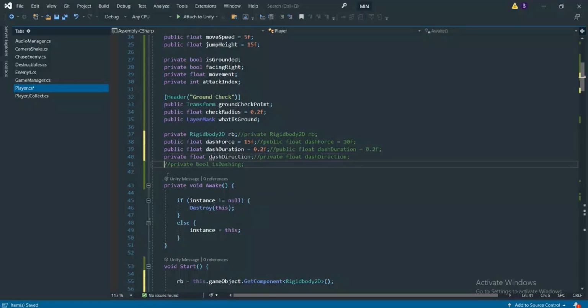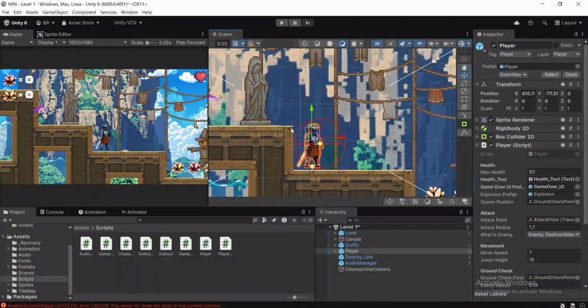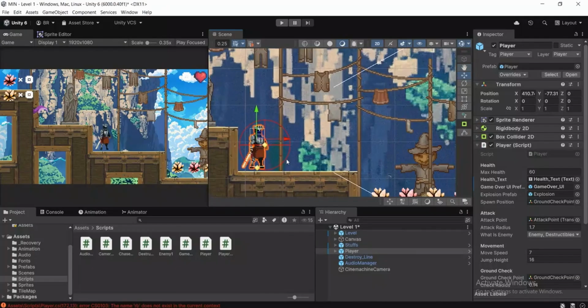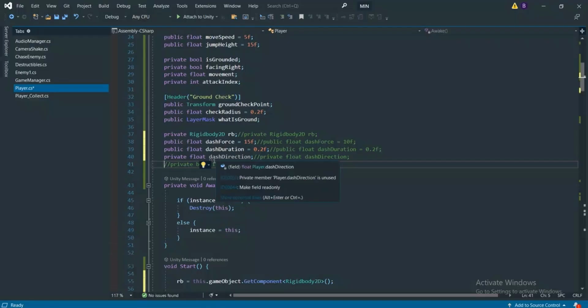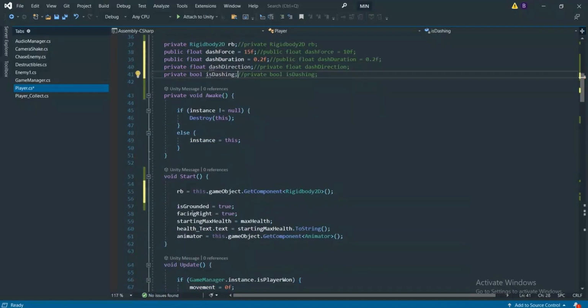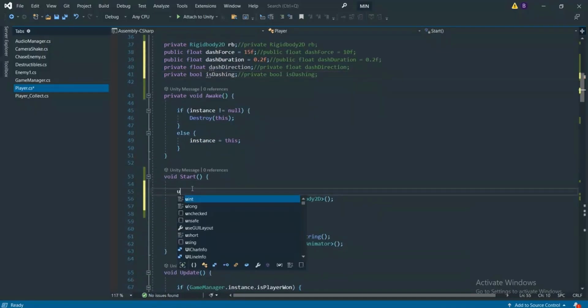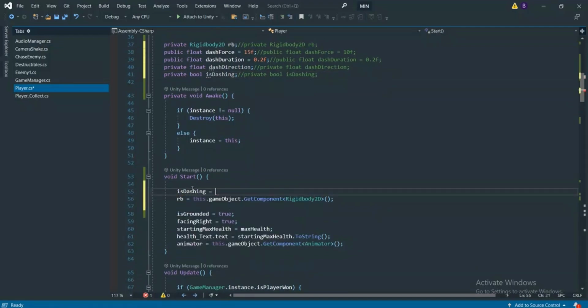And also we need to create a bool parameter, which can be true or false, to keep track of whether this player game object is dashing or not. If it's dashing, then we need to shut down our player movement, and when the dash is over, we want our player to move as usual. That's why we need that parameter. So I'm gonna make a private bool to keep track of dashing, and let's call it isDashing. I will go to the Start function, and at the start of the game I'm gonna set isDashing equal to false, because at the start of the game I'm not gonna dash at all.